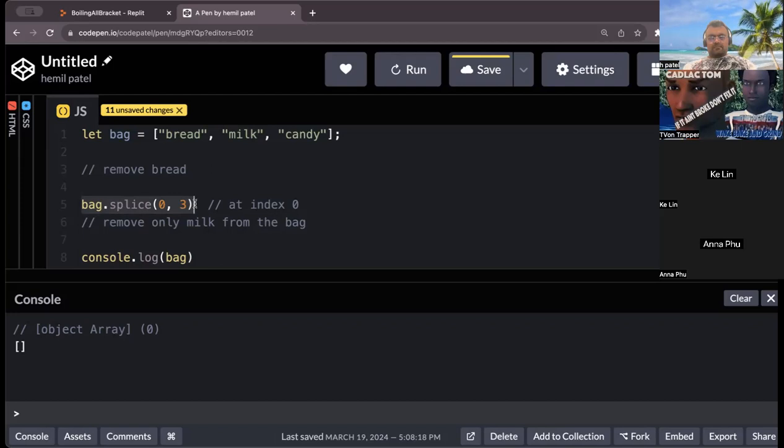I have the same thing. Object array, empty brackets. No. That is if you use this splice, right? I'm saying use a splice, but I only want to remove milk. To change this line. Okay. Change this line.